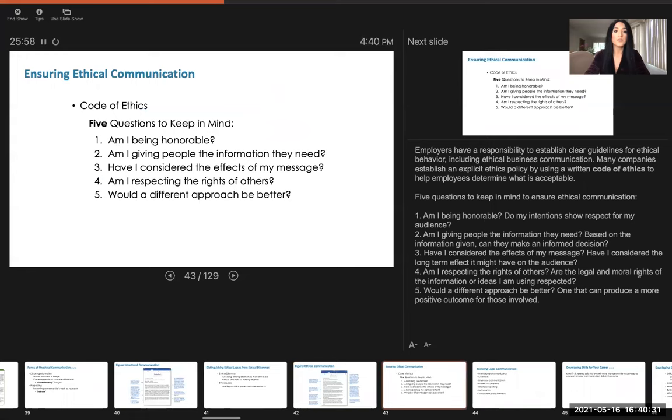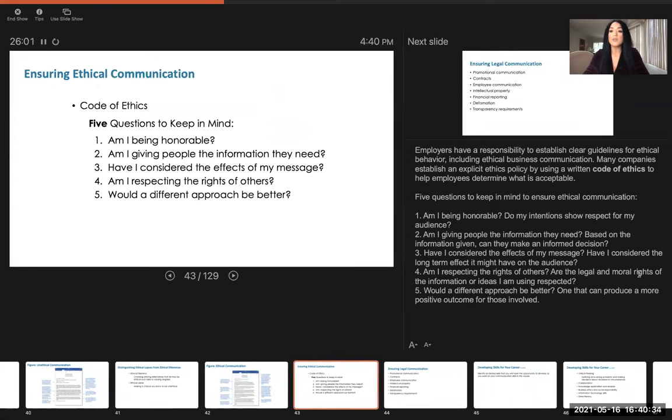Now, ensuring ethical communication: employers have a responsibility to establish clear guidelines for ethical behavior, including ethical business communication, and many companies establish an explicit ethical policy by using a written code of conduct, a written code of ethics, to help employees determine what is acceptable. These are the questions that you would keep in mind to ensure ethical communication. The first one being, am I being honorable? Do my intentions show respect for my audience? The second one being, am I giving people the information they need? Based on the information given, they can make an informed decision.